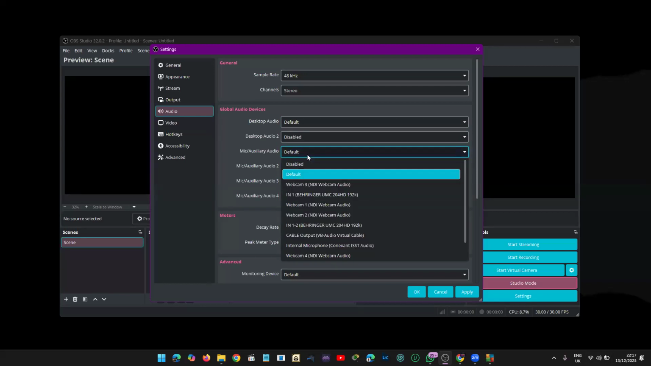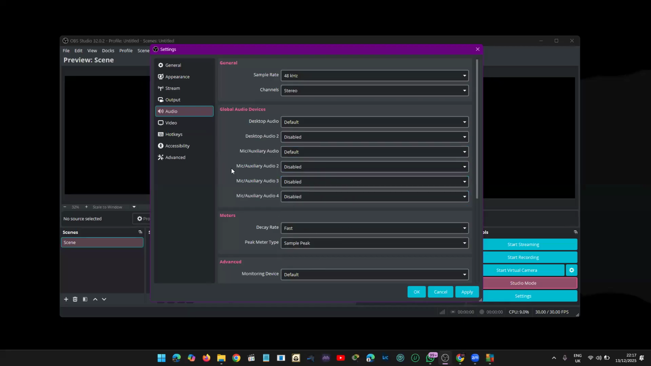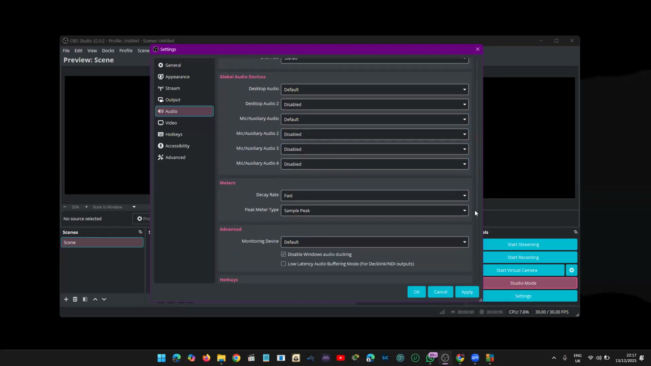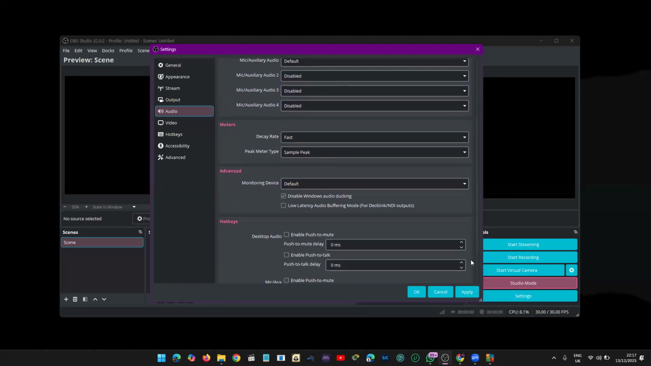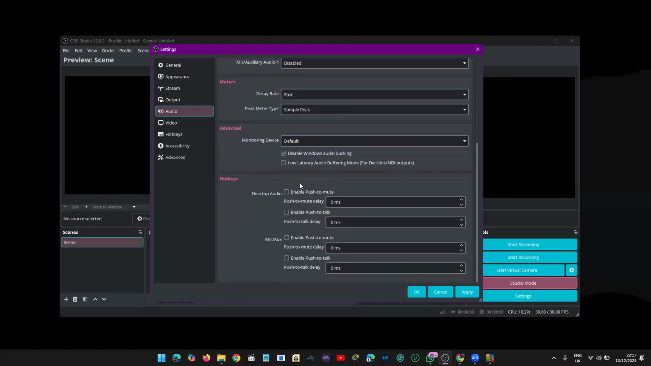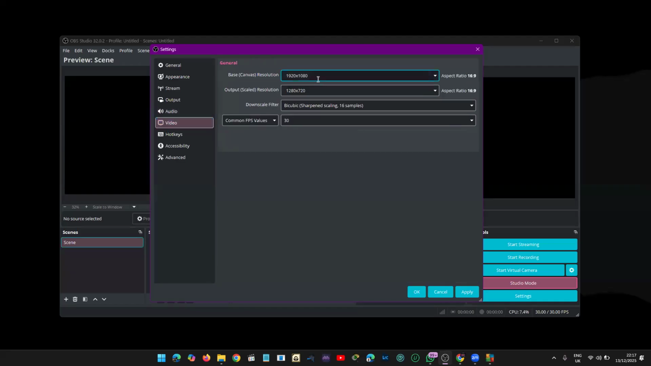But probably let's say you have multiple sound cards and you want to select one, you can come here and select the audio which you want to use. Every other setting remains the same. So video, set your canvas and your output resolution.